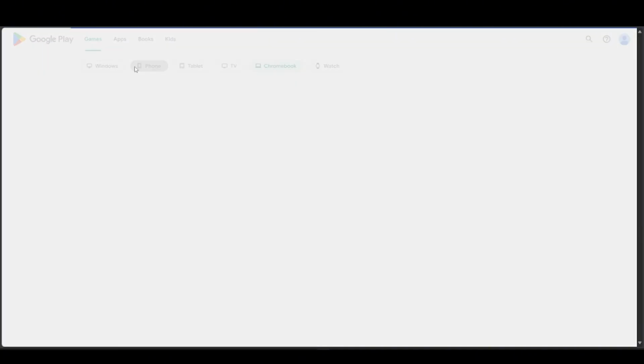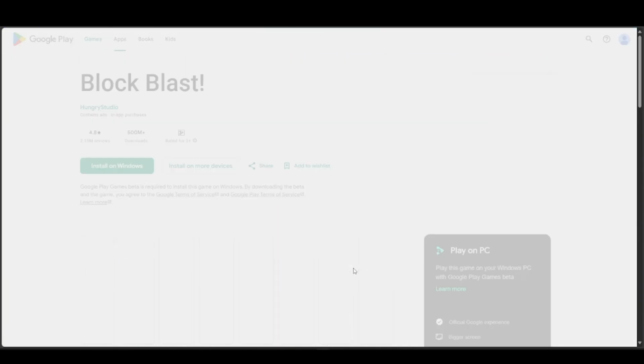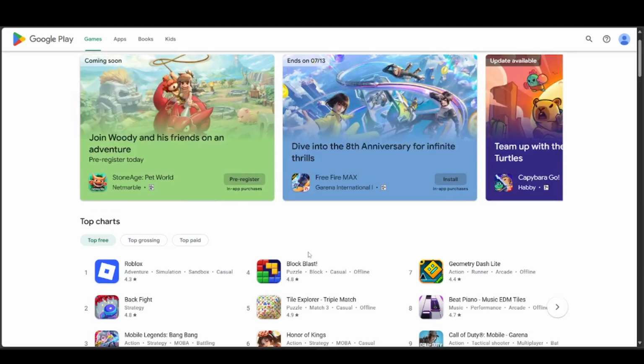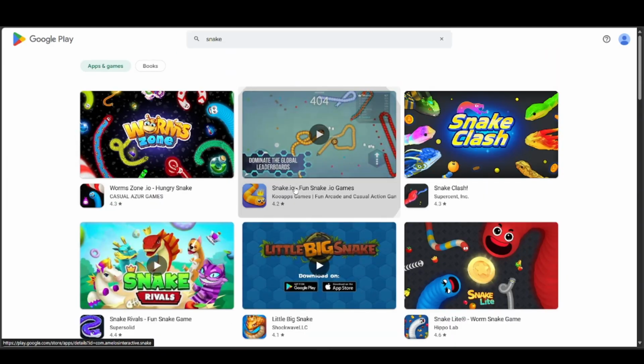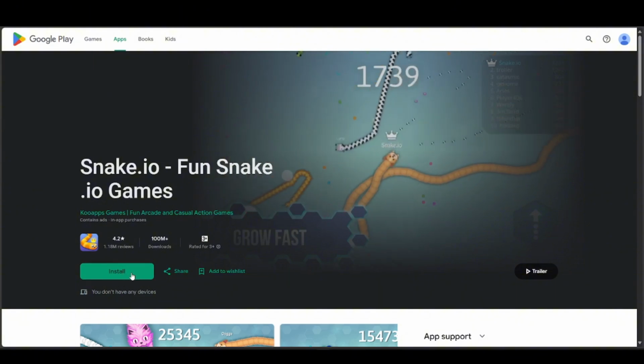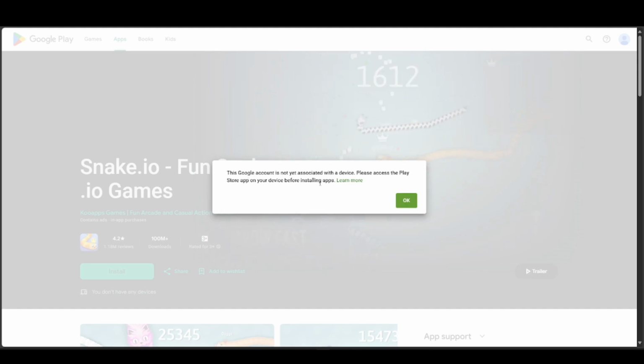But if we choose phone apps, like Block Blast over here, there's a chance that it's not available on this device. If you go to other options that aren't available here, we have an option, snake.io. You can go ahead and install it, but it says over here you don't have any devices. If you install, it's going to show an error because it's only available on a mobile device. If you press install, it's going to automatically install it onto the mobile device that you have.